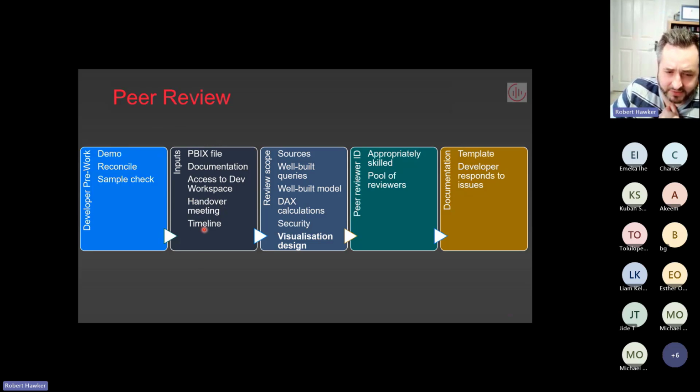and then when the peer review actually takes place, obviously you have to provide some basics like the Power BI file, the documentation, if you've got any so far, access to the workspace, handover meeting, and timeline. When do you need your review done by? Can it wait a week? Can it wait a month? Do you need it tomorrow? All of those things.